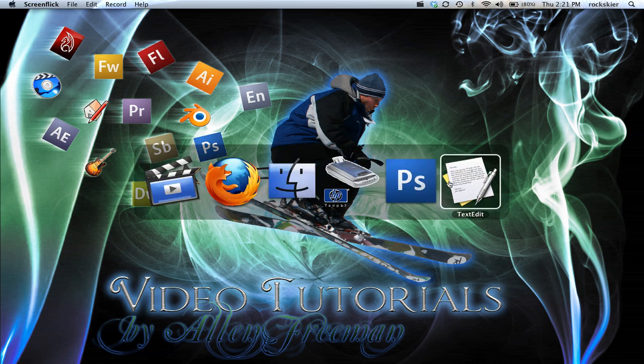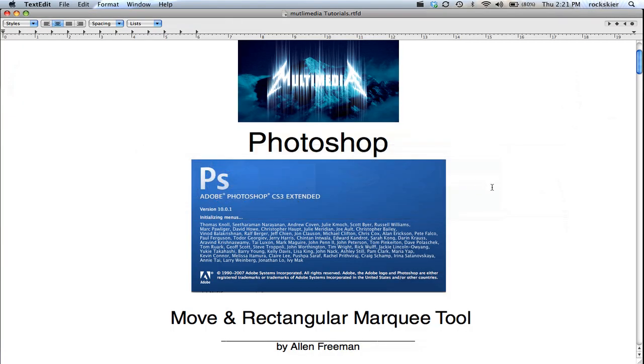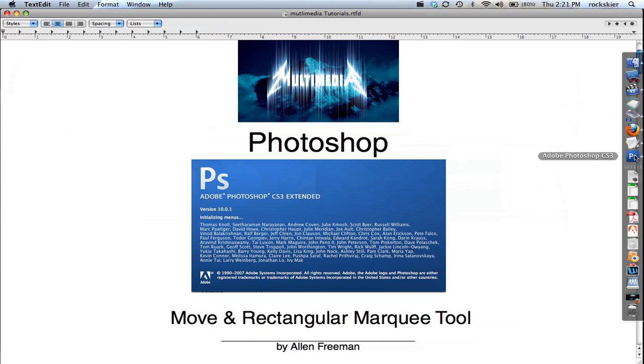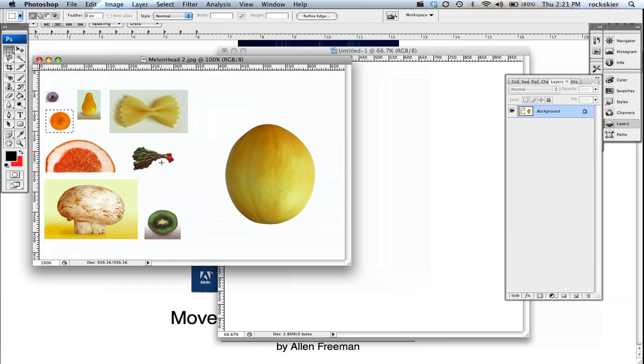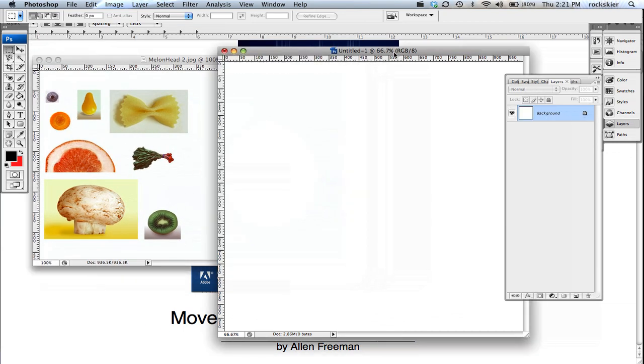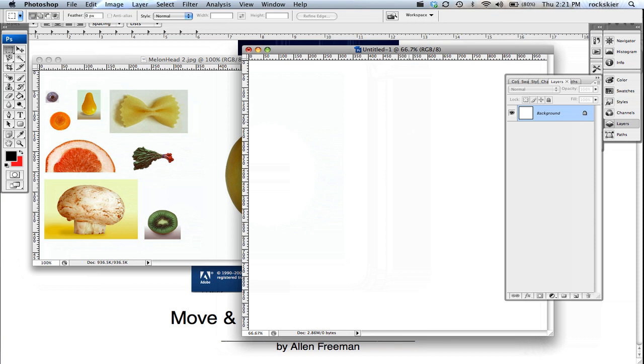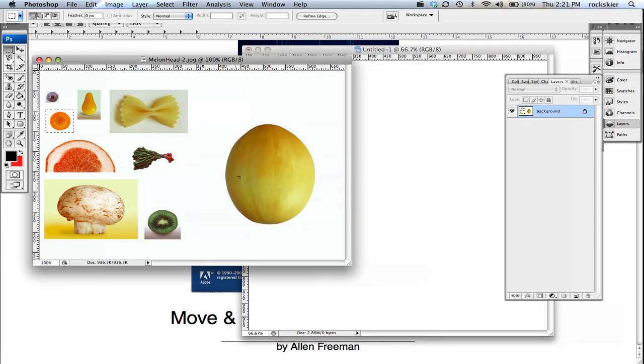This tutorial I'm going to show you how to use the Move tool and the Rectangular Marquee tool inside of Photoshop. So right now what I have is one tool that has a bunch of these little shapes, and the other canvas is just a blank canvas.